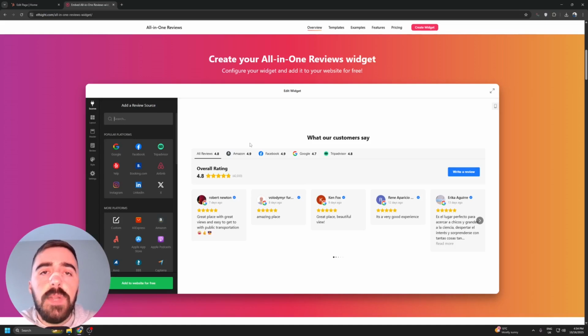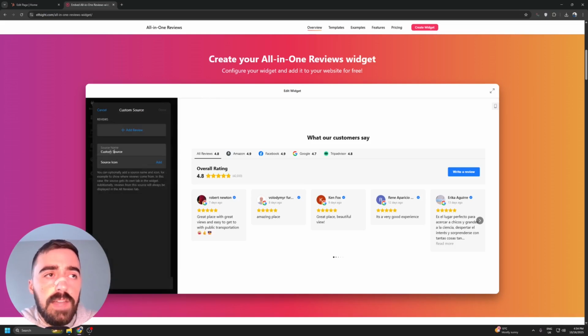Then you'll be taken to this page right here, which is where you can start customizing your Trustpilot reviews to your liking. So what we want to do from here is go to custom underneath more platforms, and then change the source name to Trustpilot. The reason we need to do this is because they don't actually have a Trustpilot widget. What we need to do is customize it ourselves to become like a Trustpilot widget, and it's going to look really good. You're going to see it in just a second.